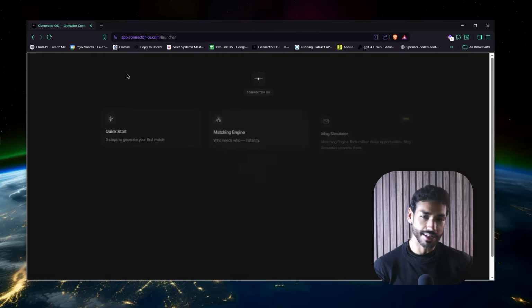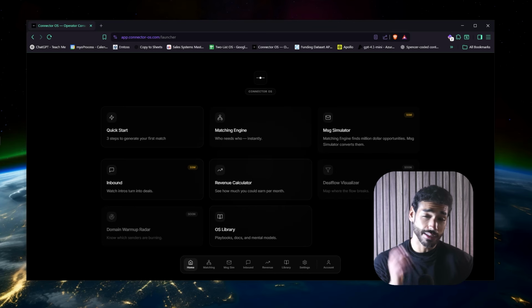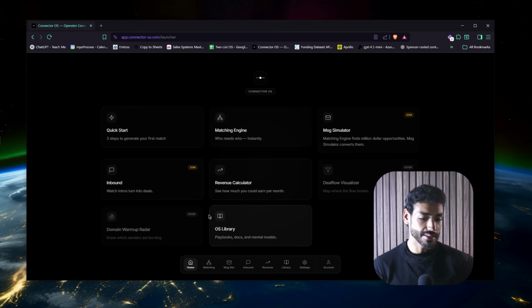Instead of going to Instantly. And Instantly, by the way, is a cold email software. Again, there's multiple things here. The deal flow visualizer, which maps where the flow breaks. This is going to come soon. So essentially, it's just going to map where you're messing up, and it's going to give you exactly what to do, next steps, etc., and what the issues are.